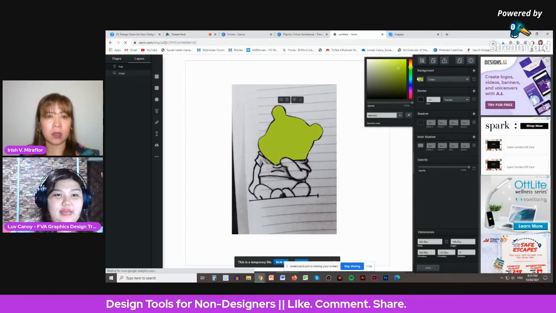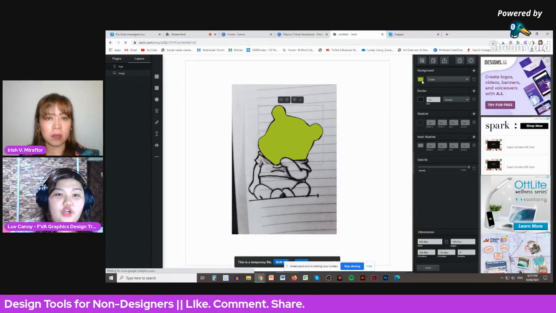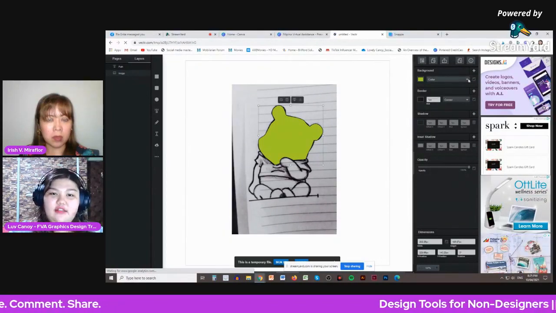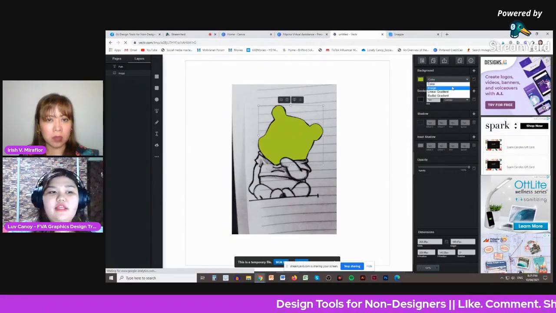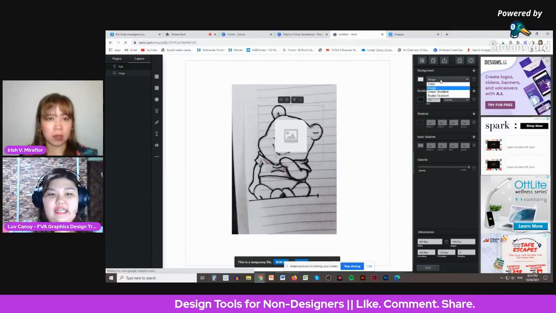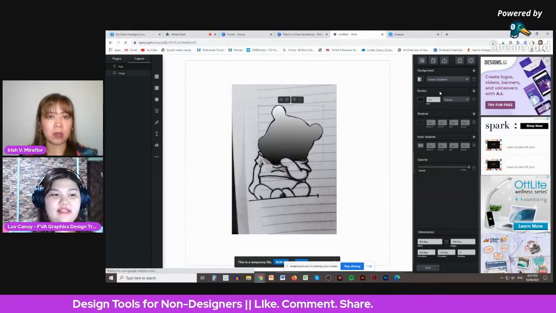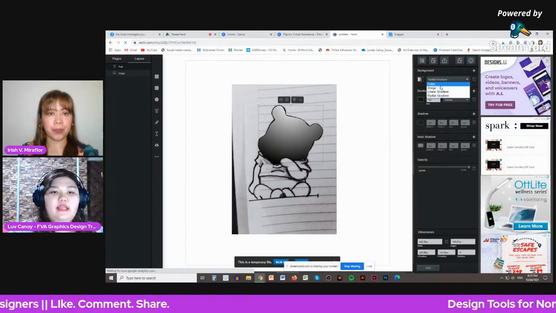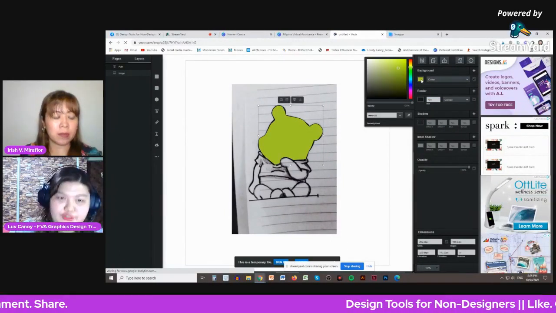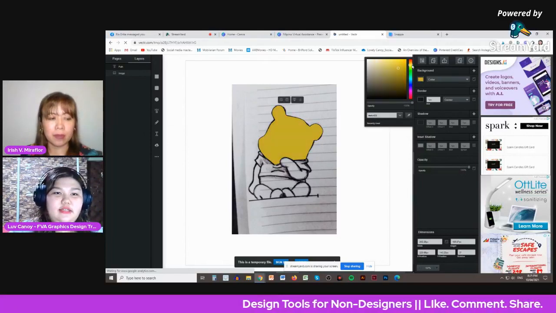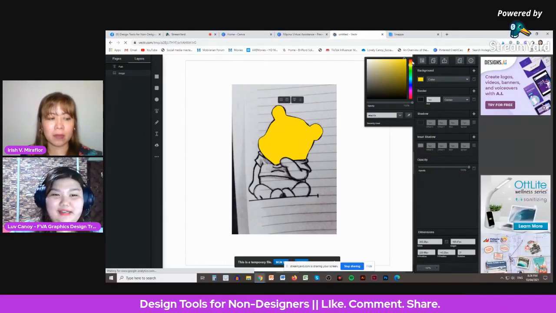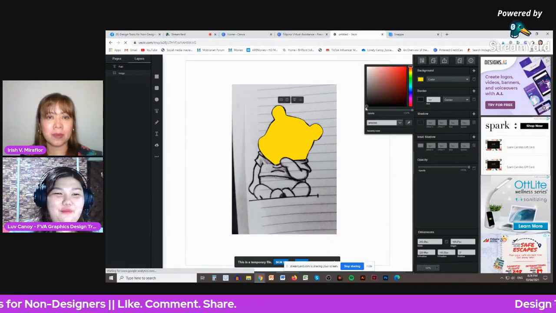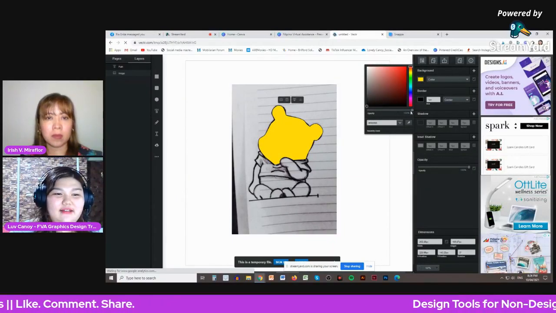So let's say, for example, we'll change the background color. You can also use another image if you want. Click on the drop-down tool right here. If you want to use another image, click image, linear gradient. This one is for overlay. Also radial. And then let's just use color for the meantime. Let's use yellow because Pooh is yellow. And then for the border, let's have black.